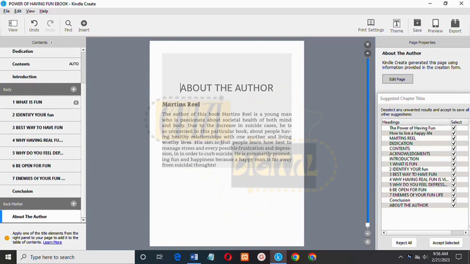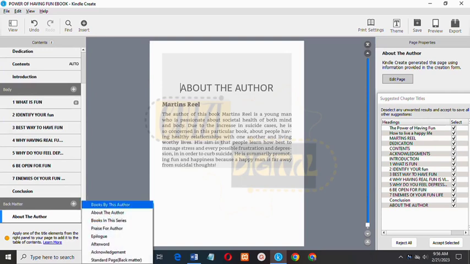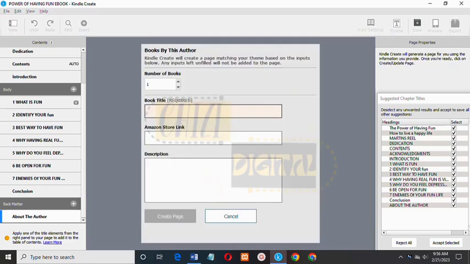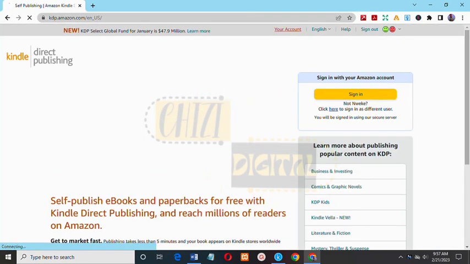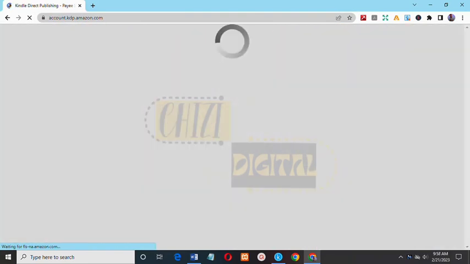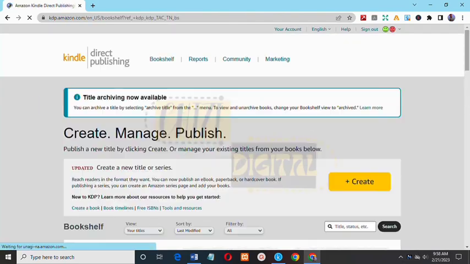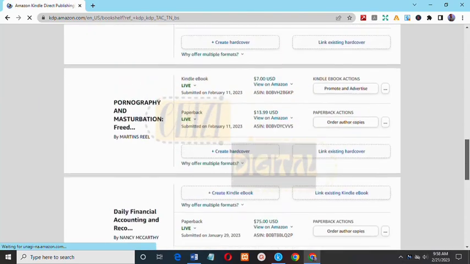Okay, everything is in order. Let me go back to back matter and then select books by the author. In this particular section, I'm going to add all other books I've written, making use of the pen name Martin's Real. For this purpose, I'll be visiting my Amazon KDP bookshelf. We already know how to get here. Now I will scroll down.